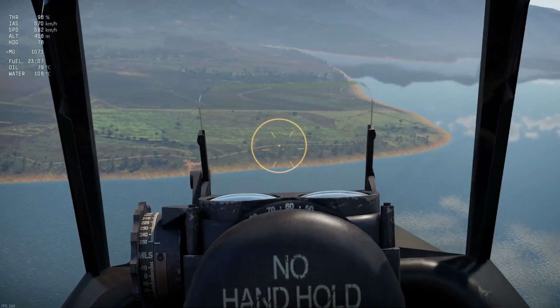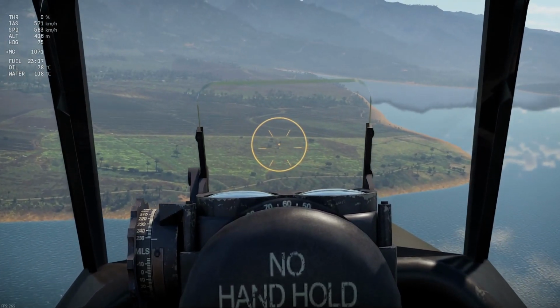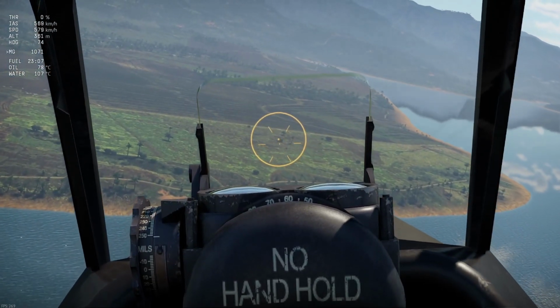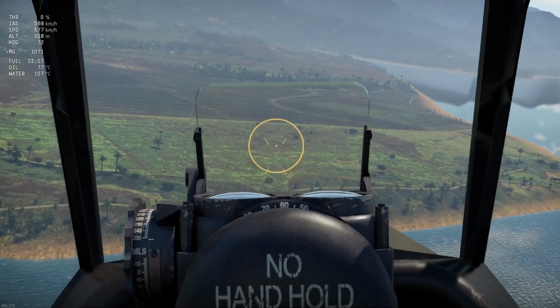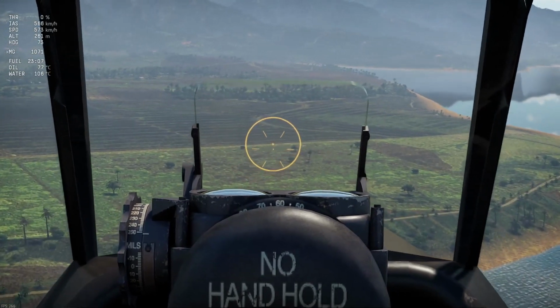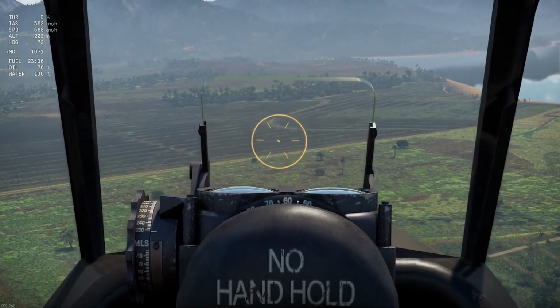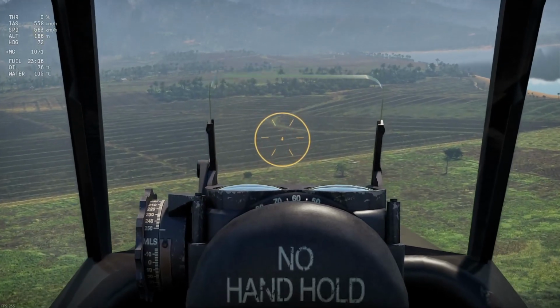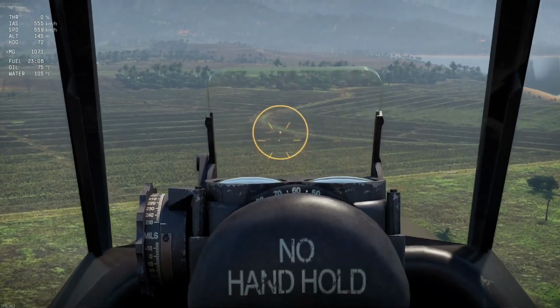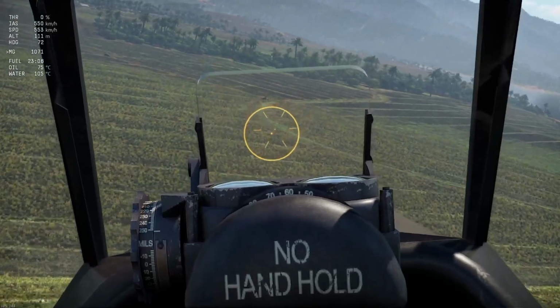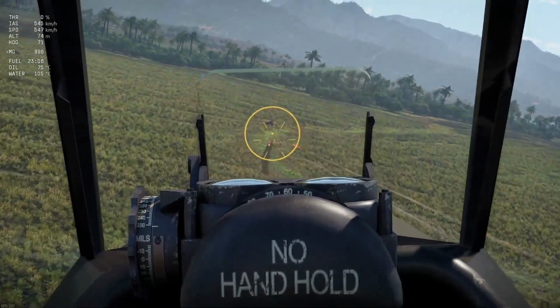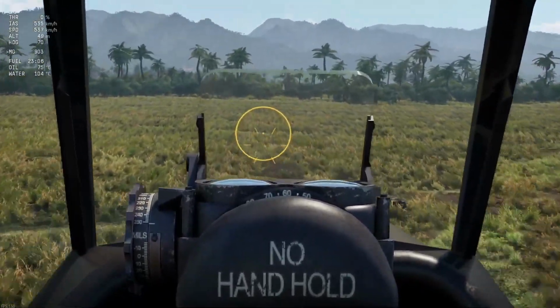Okay, there's the ground target. Okay, this is a trick I was taught. For ground targets, you start shooting early and walk your nose up on ground targets.